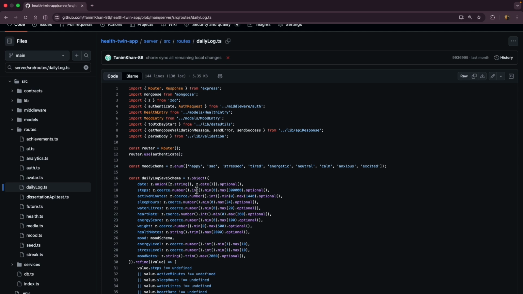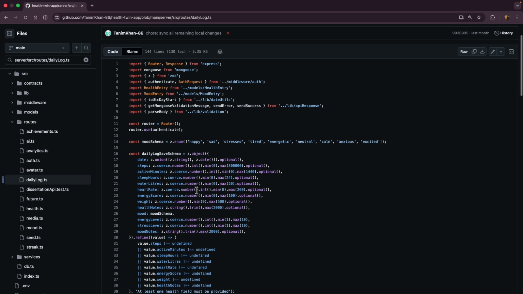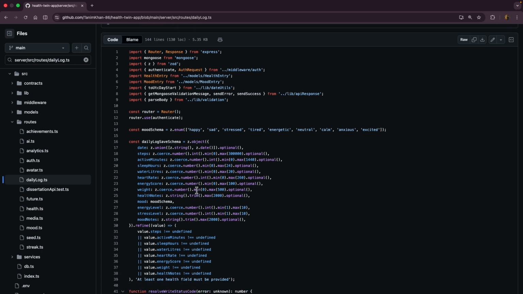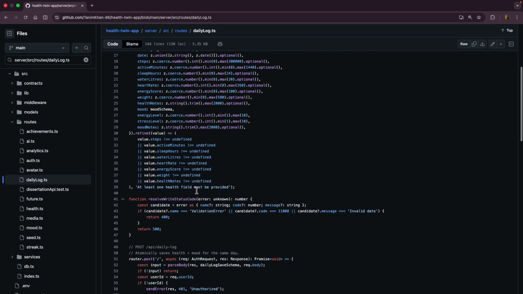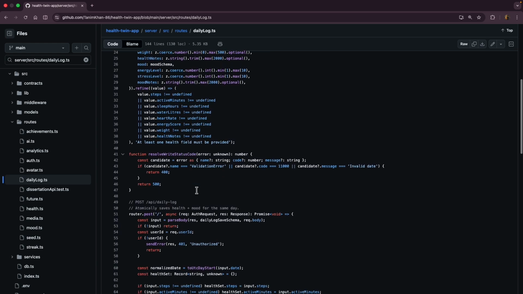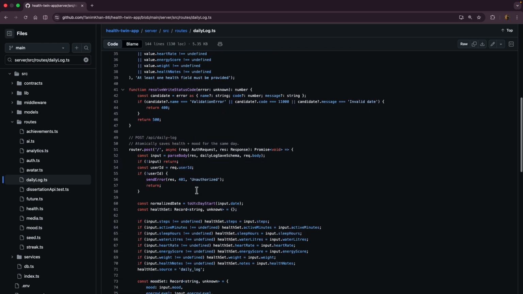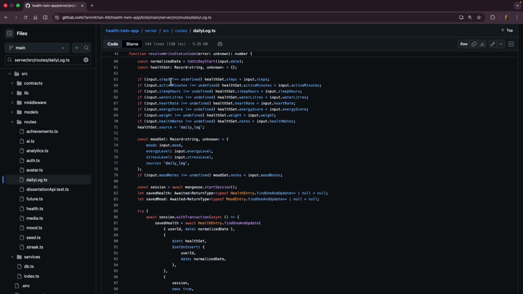Here I'm showing the backend route that receives the daily log submission. This route validates the incoming data, normalizes the data, and stores the daily health and mood records together in MongoDB. This ensures that the user's daily log is saved in a structured and consistent way. Here we can see the function that is handling this.